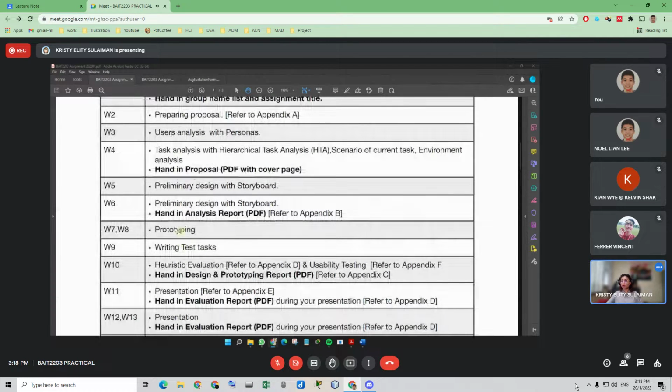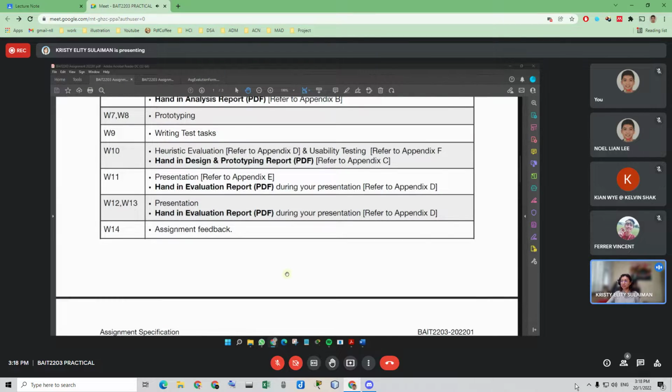Okay, so week 7 and week 8, you will begin to do the prototyping, and then week 9, writing test tasks. And then week 10, you will do heuristic evaluation and also usability testing. So there is an appendix for this one. So the third report that you need to do is the design and prototyping report. So let's look at this Appendix C.